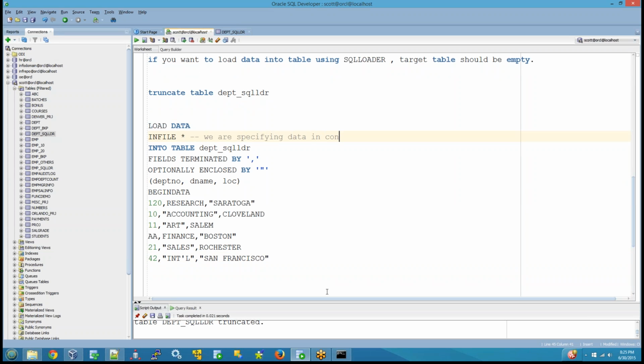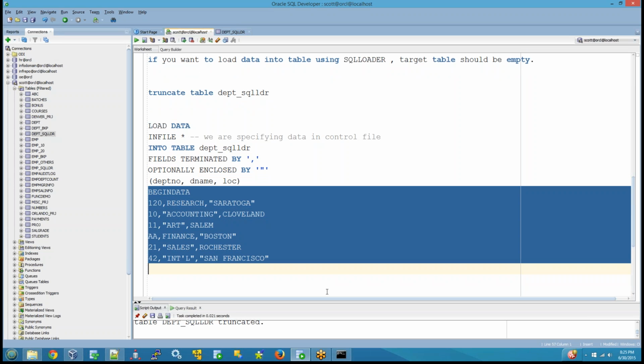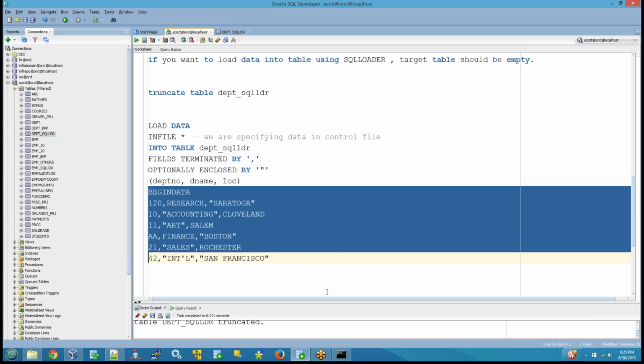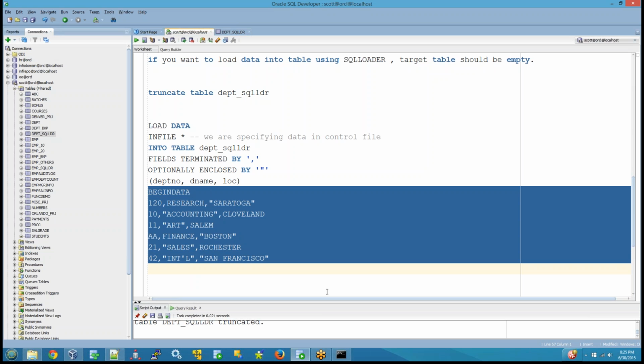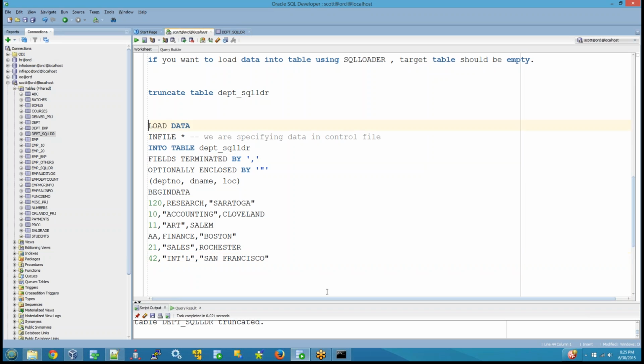Data in the control file itself. Sometimes we have to load the data in the control file. So where do you specify it? The control file contains the data in a begin data section. What is the use of the begin data section? It is to specify the data, but it is not a good idea. Never ever hard code the data in a control file. Then the infile specifies the data in the control file.